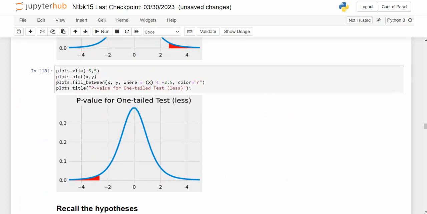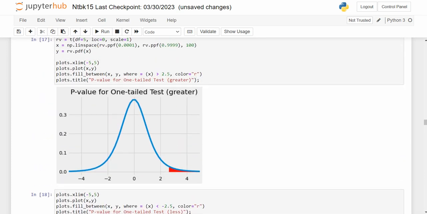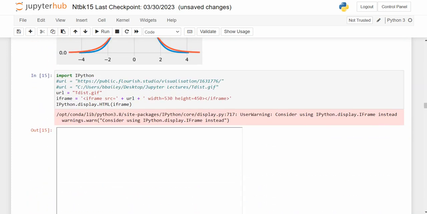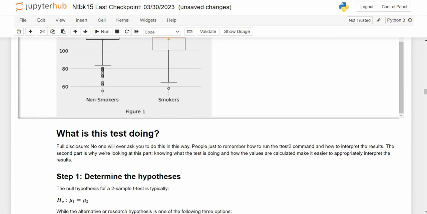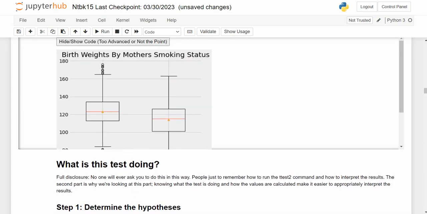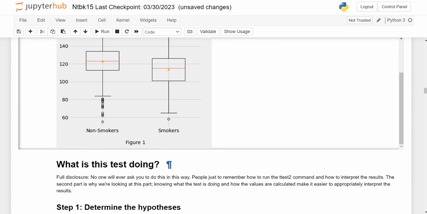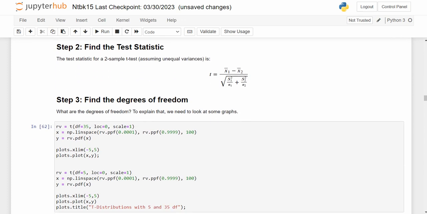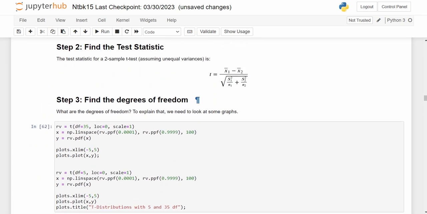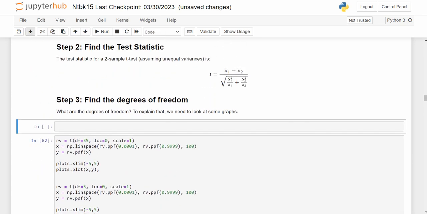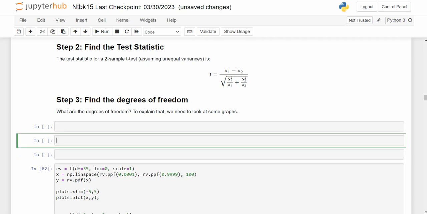And so let's do this. I'm going to come up to the last place we were. And so this is the birth weights by mother smoking status. And you know what? I am just going to open up a couple of things right here. So let's do this group stats.